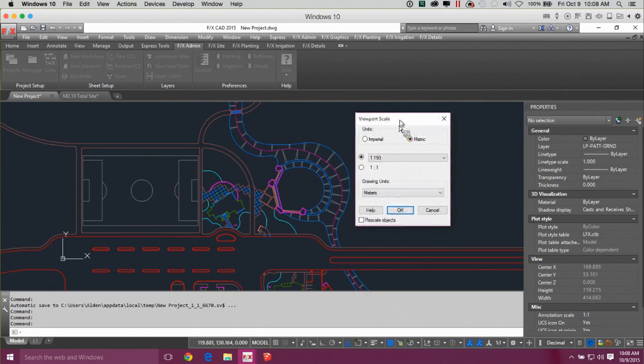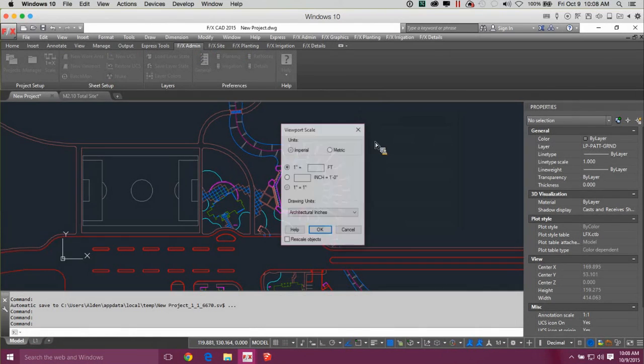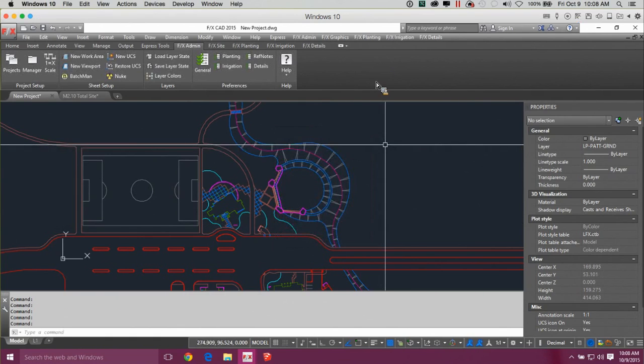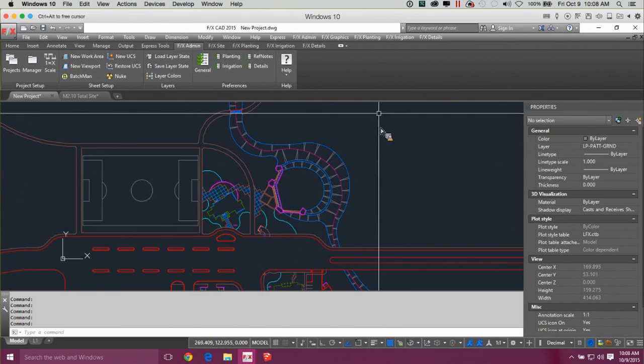So I'm working in metric. If you're working imperial, you can just click on that and it will switch over, so you can choose your appropriate drawing units that match the units in your drawing, as well as the scale. For me in metric, I'm going to choose the one that I'm working at. So I'm working in meters at 1 to 150. And I'm going to say OK. And that sets up my drawing basically. So this project is ready to start adding some plants. So we're going to move on to that.